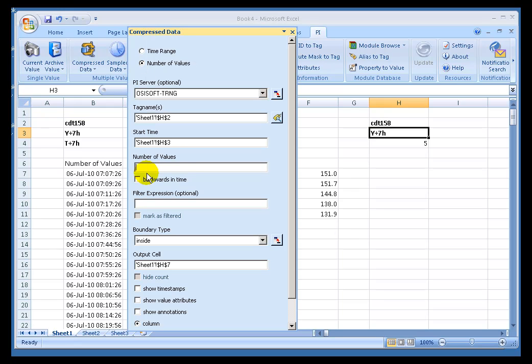Now I'll warn you, if you make a cell reference to this number of values, this backward in time option is going to dim out. You will not have the option to do that. This is only available if you hard code the number in here. Then you can choose that option. If you were to make a cell reference, that option goes away.